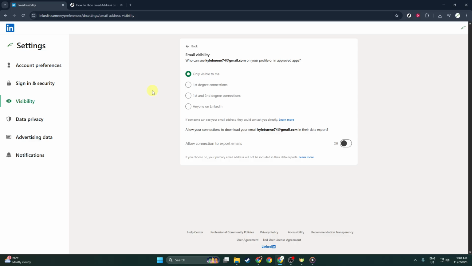Before we wrap up, remember that these steps can be revisited anytime, should you decide to alter these settings in the future. LinkedIn frequently updates its interface, so it's always a good practice to check for any new settings or features that can enhance your privacy.